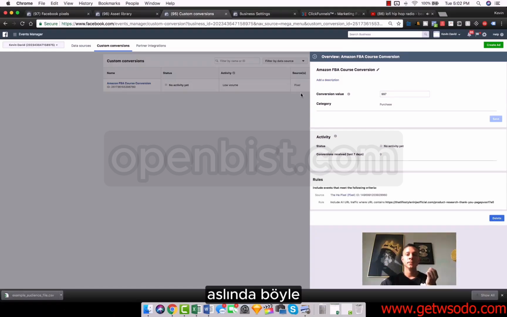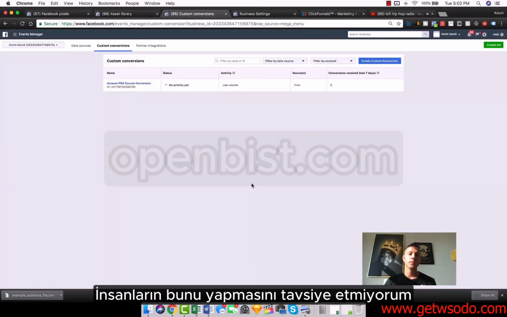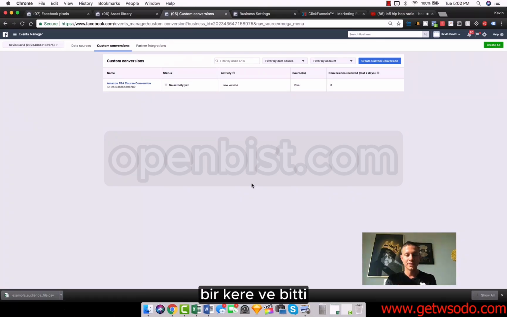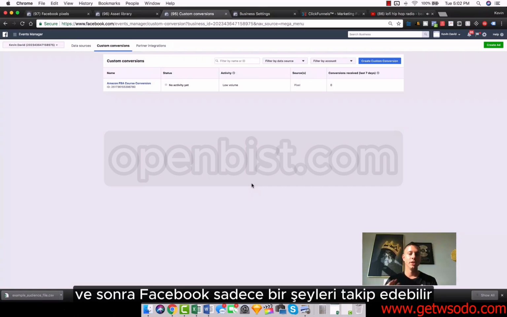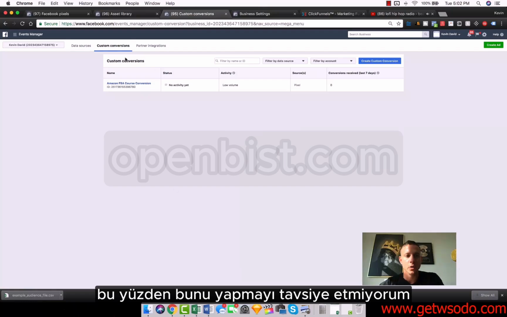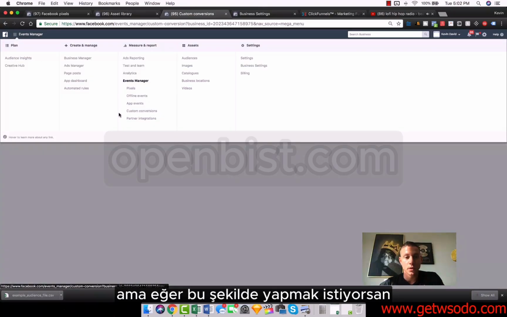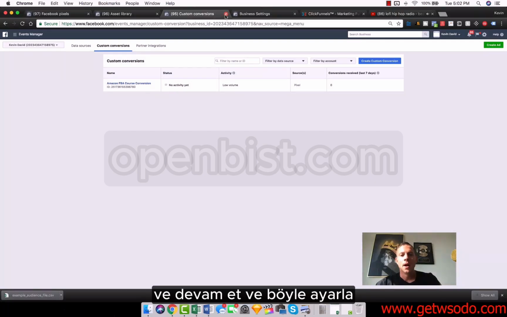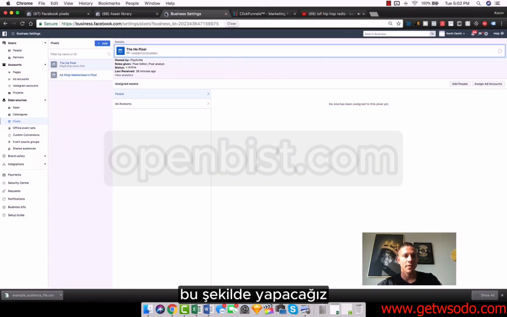That is actually the way that I don't recommend people doing it. It's a way of doing it without having to install any custom code onto your website. But all you have to do is install the custom code one time and it's over, and then Facebook can track things so much more efficiently for you. So this is the way I don't recommend, but if you do want to do it this way, come into custom conversions and set it up like that.